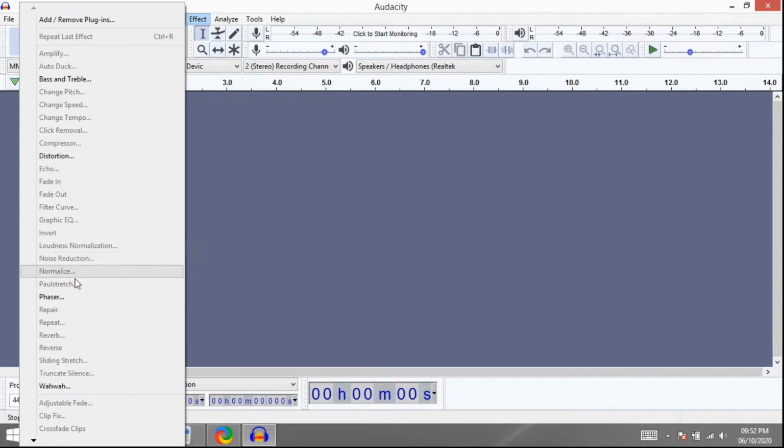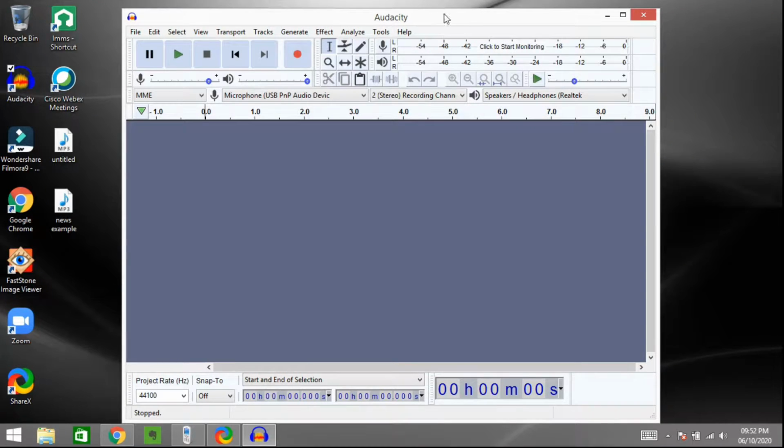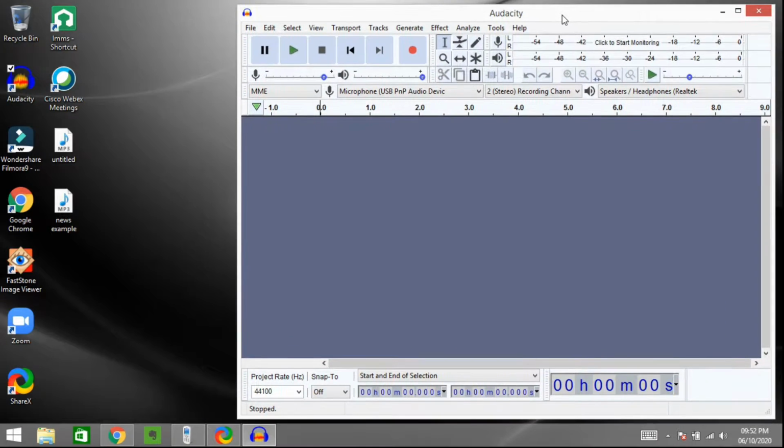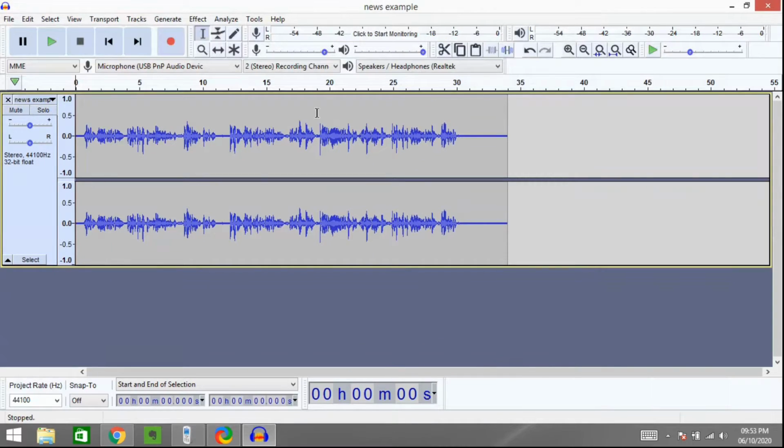Now what we're most interested in is the effect menu, which has noise reduction. But as you can see, you can't click on it, because you don't have anything to work with. So I'm going to import a file that I recorded earlier in order to use as an example. I'm just going to bring this down a little bit. I saved an audio file on my desktop. It's an MP3 file, so I drag this file over. And here I have my MP3 file.